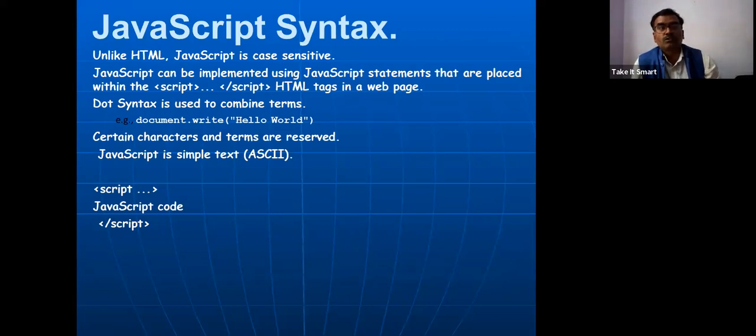So how will the syntax of JavaScript look? JavaScript syntax will look like document.write. Document is an object and write is a method. Whatever we want to display, we keep in brackets in double quotes, like "hello world". Certain characters and terms are reserved. What do we mean by this? You may have already seen the same kind of thing in C and C++. Certain computer words cannot be used in the program. Those are referred to as keywords, already used in web programming or any programming, and they have a different meaning.